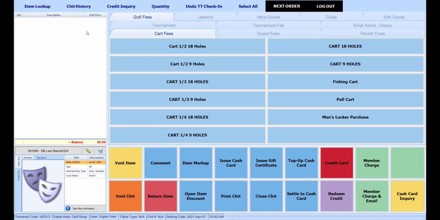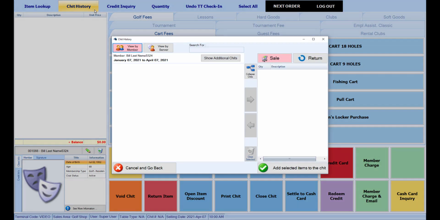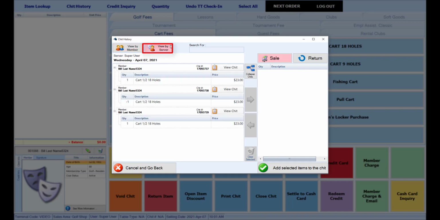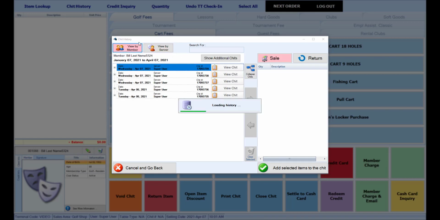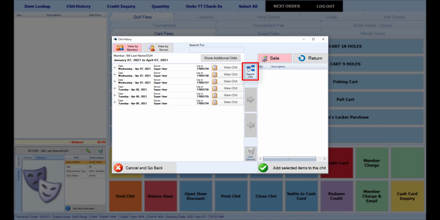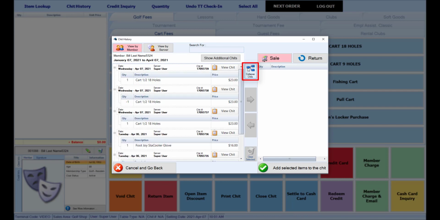After selecting the member, go ahead and click the Chit History button. From here, you have the option to view this member's chits from the last 90 days, or all your server chits for today. If you need to go back further to locate a chit, click the Show Additional Chits button. You can utilize the search field to narrow down your search, and the Collapse and Expand Chits button to change the view of your chits.